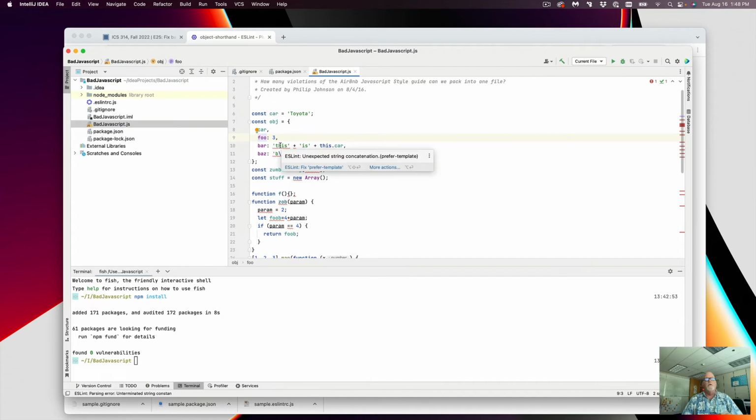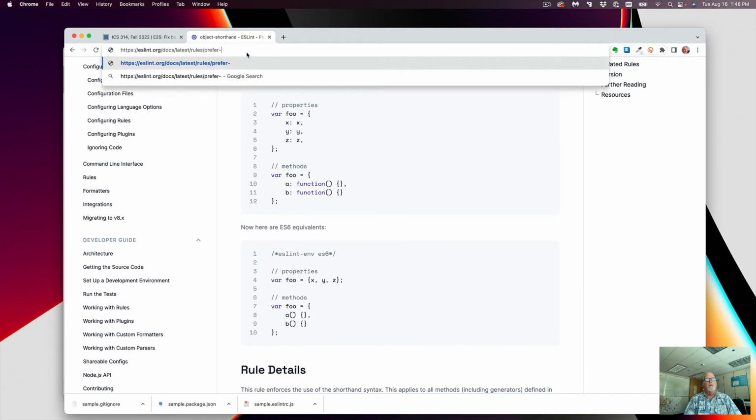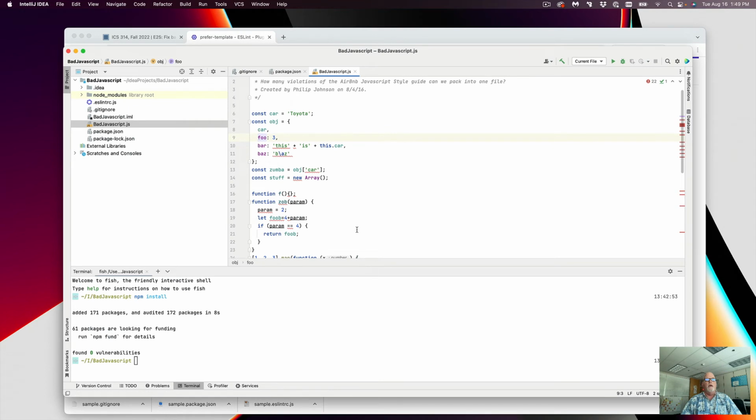Then the next one, we've got string concatenation. We prefer a template. So again, we can use a template string, which is much nicer than a concatenation. You should definitely learn how to use template strings. It is a much better way of doing things. And again, IntelliJ or Ideas is giving us a preferred template.